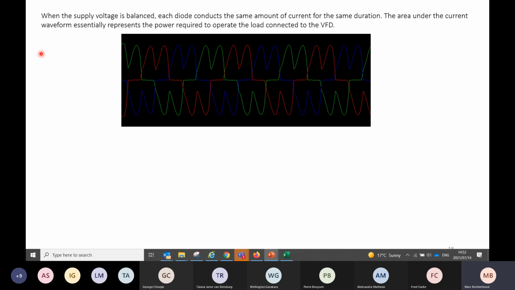So when the supply voltage is balanced, now I'm not talking current here, guys, I'm talking voltage, pressure. Voltage is the pressure that pushes the electromagnetic field, and the moving electromagnetic field is what we call current. So when the supply voltage is balanced, each diode conducts the same amount of current for the same duration. Remember I said voltage is pressure. So if I'm pushing equally at 400 volts on each wire, I'm therefore going to push the same amount of electromagnetic field through the wire, or current.